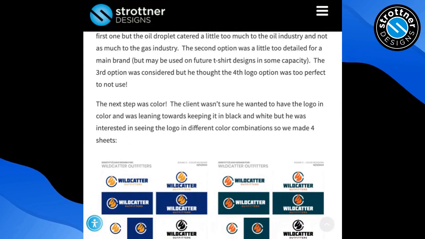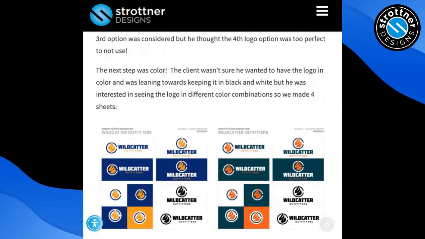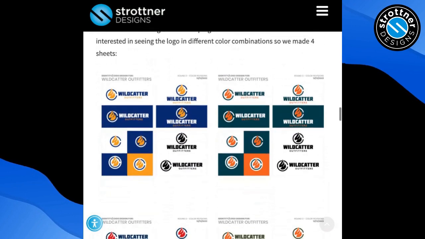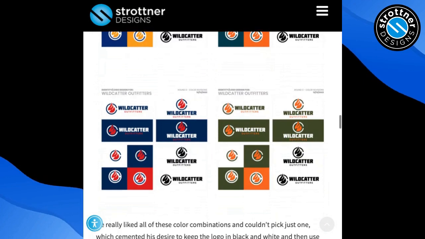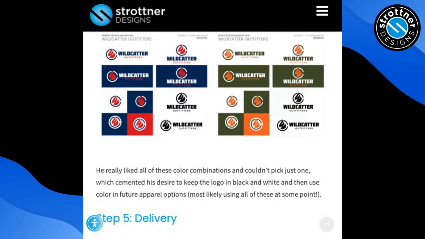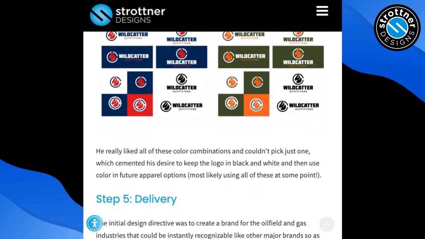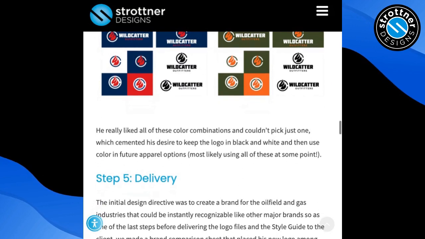The next step was color. The client wasn't sure he wanted to have the logo in color and was leaning towards keeping it in black and white, but he was interested in seeing the logo in different color combinations, so we made 4 sheets. And here are those 4. First 2, and the second 2. He really liked all the color combinations and couldn't pick just one, which cemented his desire to keep the logo in black and white and then use color in future apparel options. Most likely using all of these at some point.